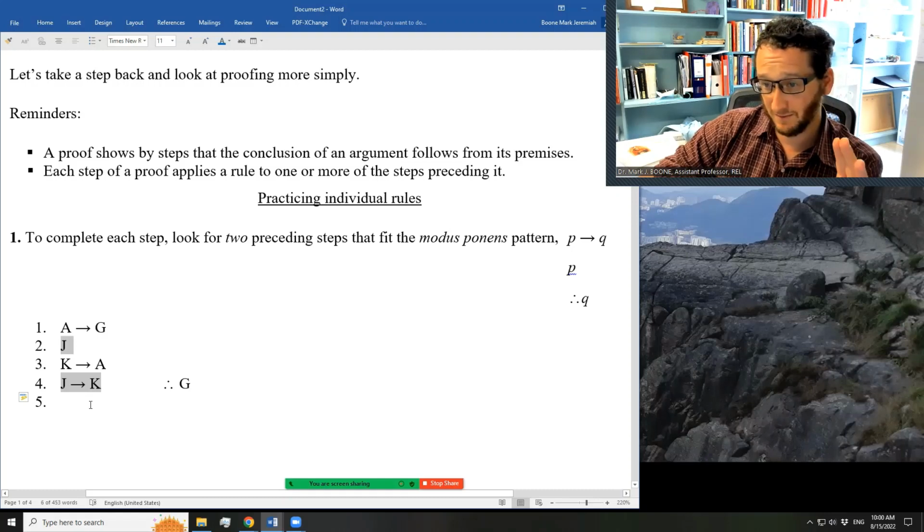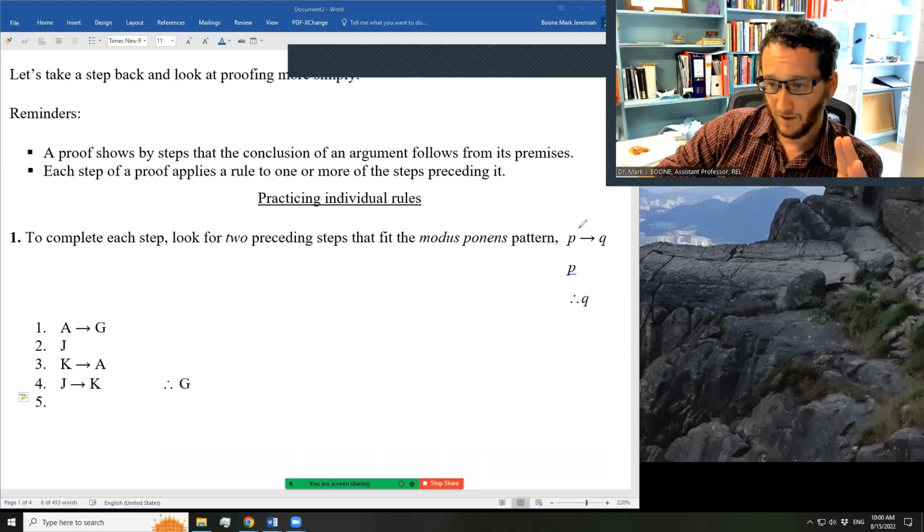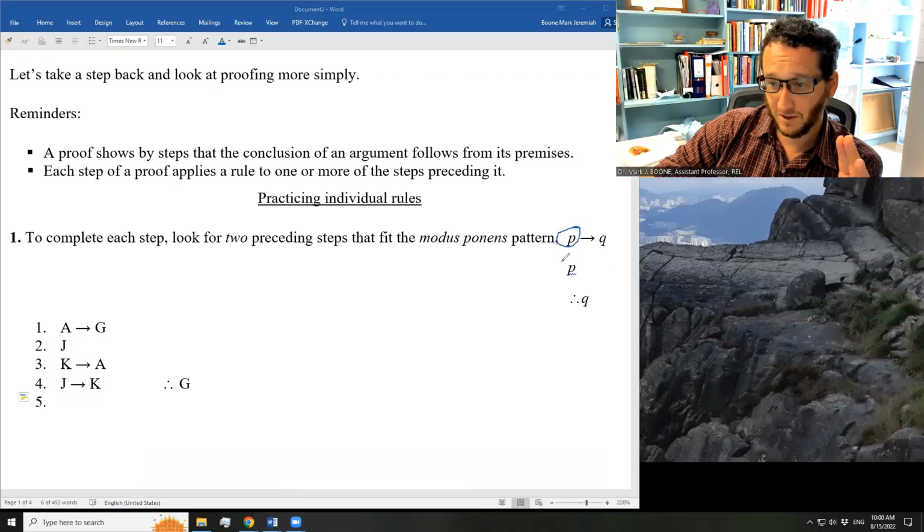Here are the steps that fit the modus ponens pattern. If P, then Q. P, therefore Q.